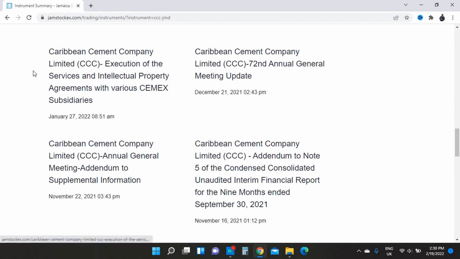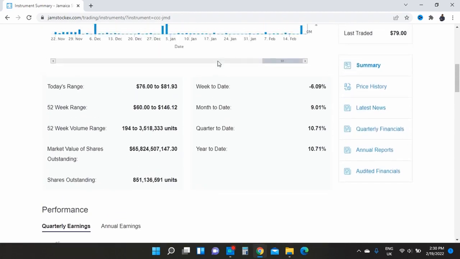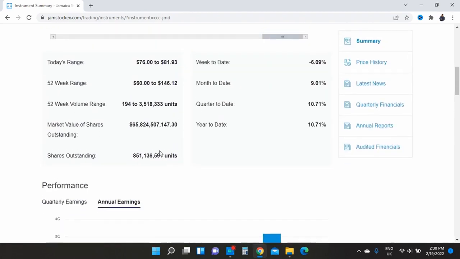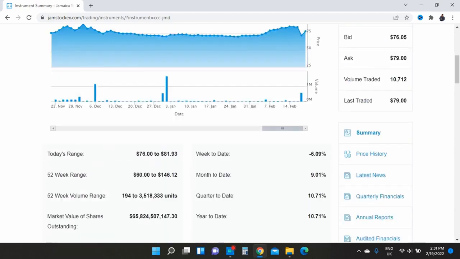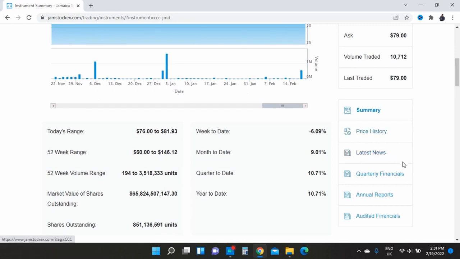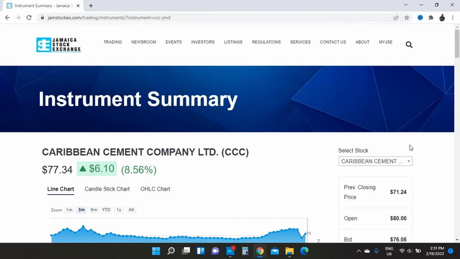So it helps, it gives some of the latest news and such, but if you want to dive real deep into it, you can look at the annual earnings. Yeah, $3 billion this year, not bad. So price history, latest news, quarterly statement, and that is where you get all the information.